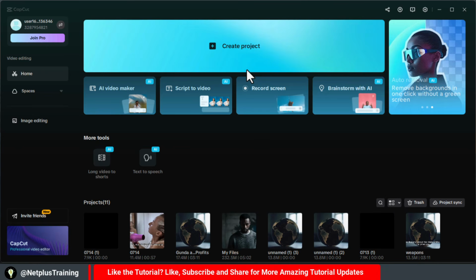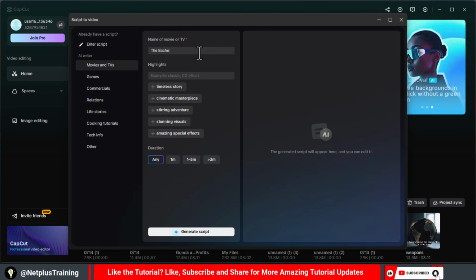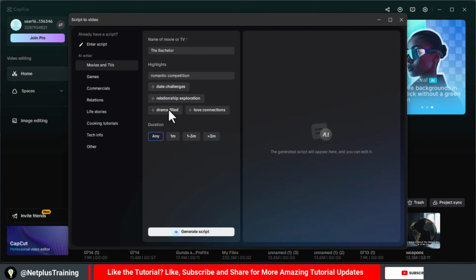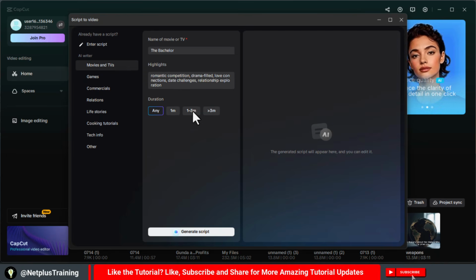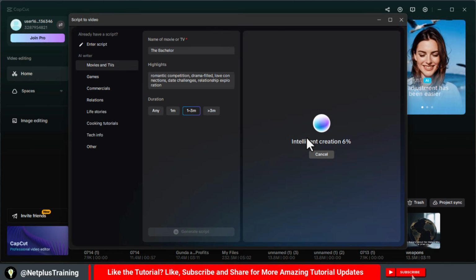And now for script to video, you can generate script for movies, games, commercials, live stories, add title of your choice, select highlights, and the duration. Now you can go ahead and let the video generator generate videos from the script.